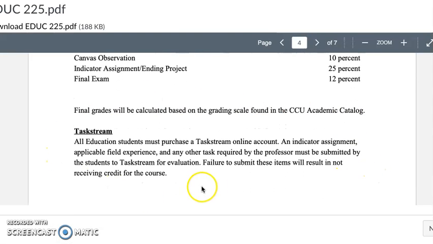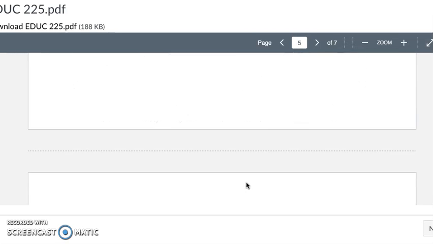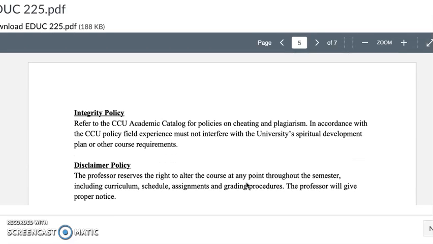Please make sure you check into this now. You must have a Taskstream account, and what this does is your indicator assignment, you post it to this online portfolio system, and that helps us assess our cohorts of students, improve our programs, and it is also just a way for you to collect your indicator assignments, your big assignments, as you go through your time with us here at CCU. Integrity policy, please don't cheat.